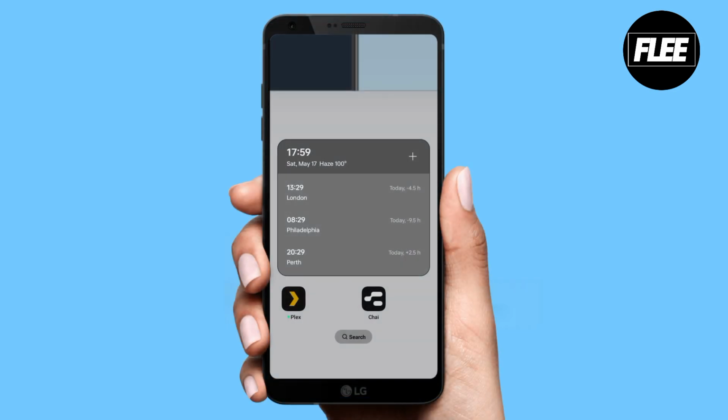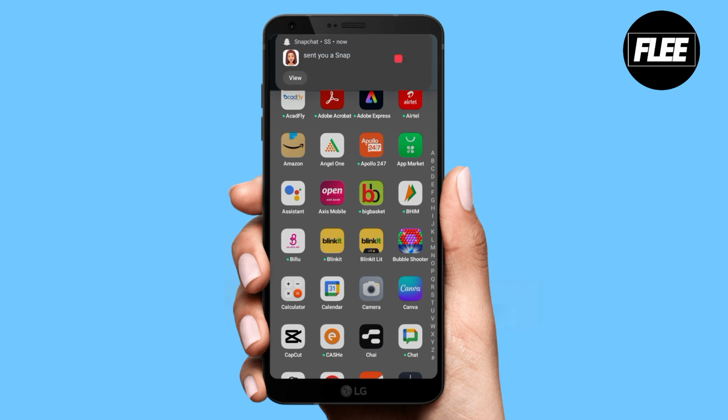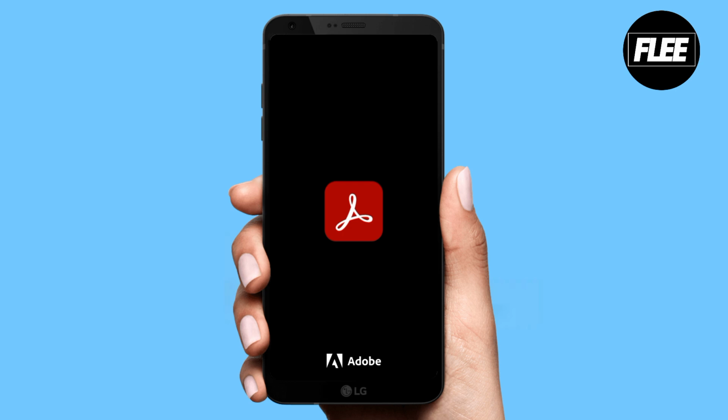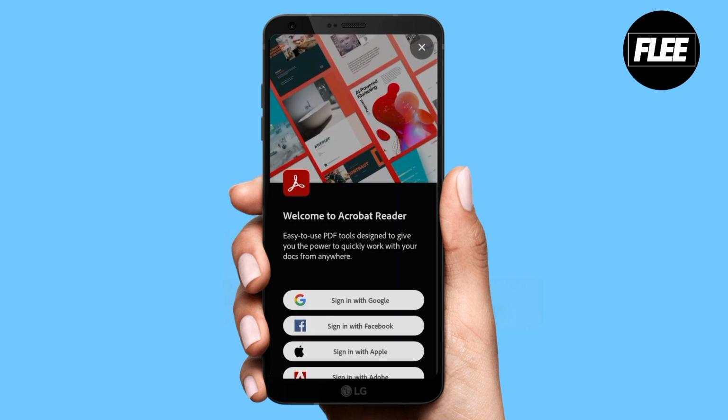How to use Adobe Scan or Adobe software to simply save your PDF as a PDF format on your device. For this, what you have to do is simply go to the application manager and then click on Adobe Acrobat, that is Adobe Scanner. And then when you click it, you're going to see the option to sign in with Google, sign in with Facebook, sign in with Apple, or sign in with Adobe.